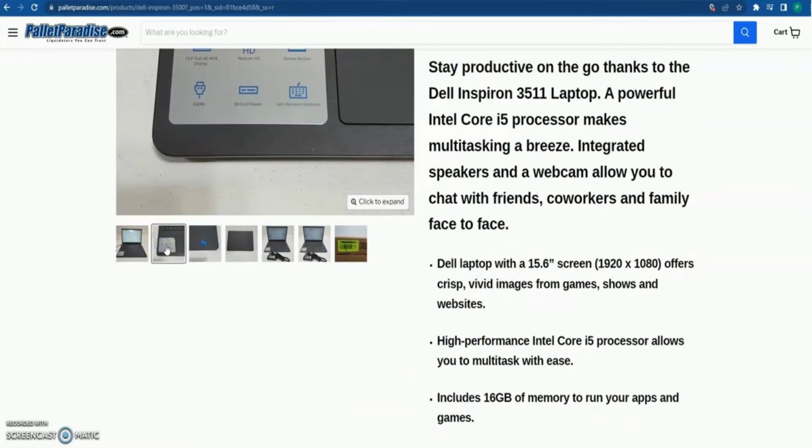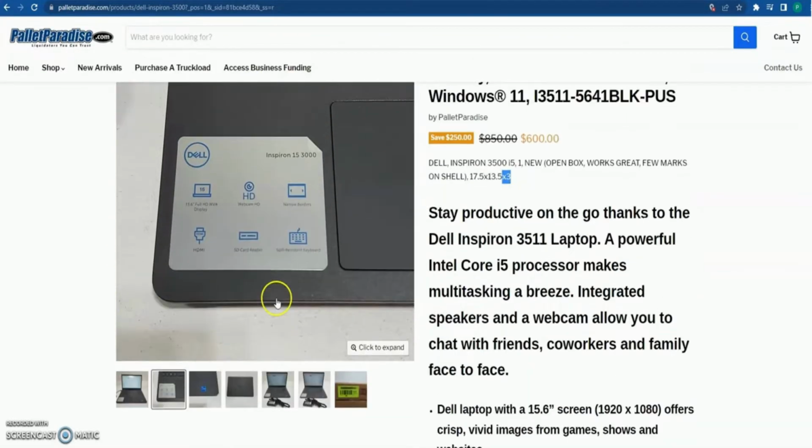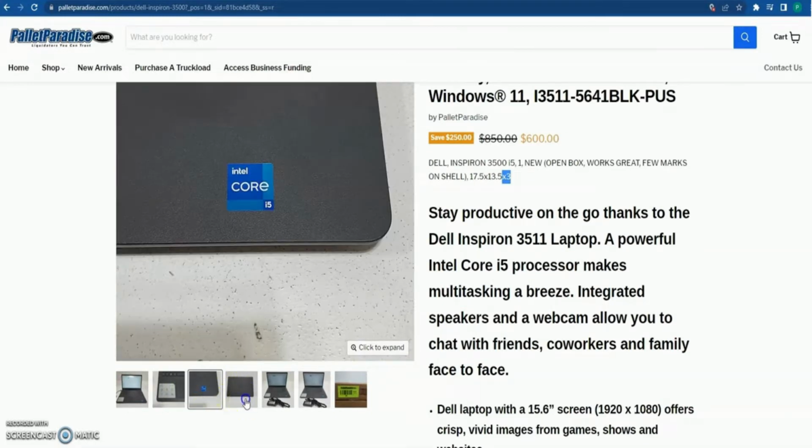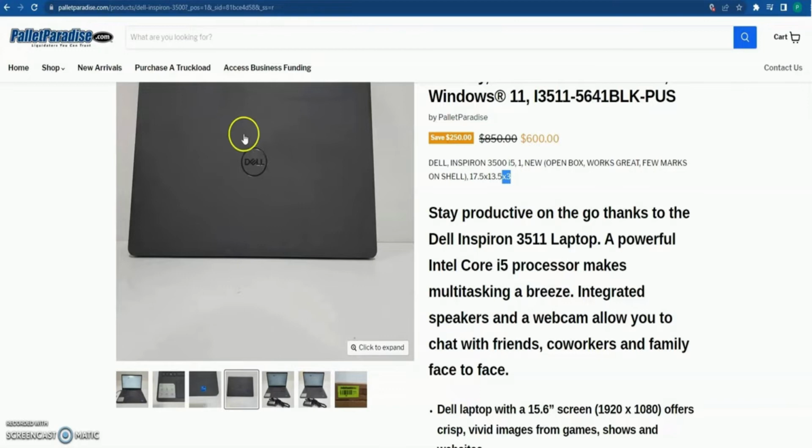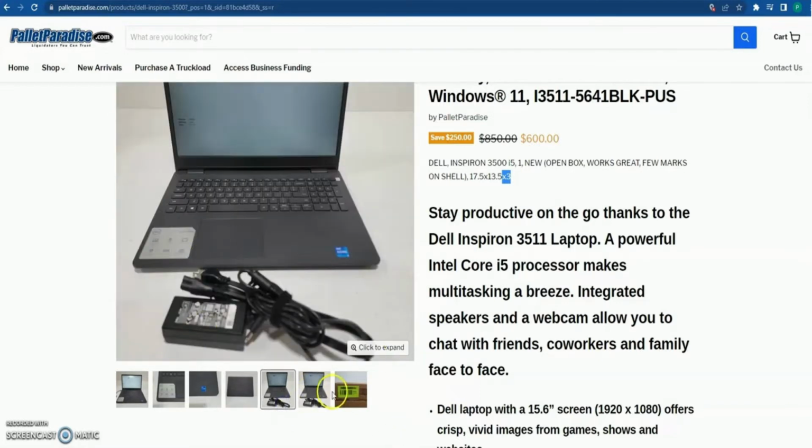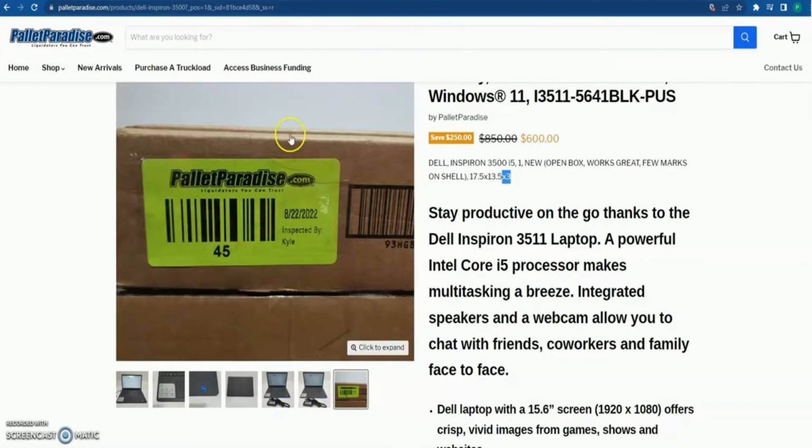Then we try our best to take pictures of everything to show you exactly what is going to be on there, any highlights, any key features. Like I said, it's got a little scratch right there. It's got all the cords and everything with it. And what we do on all of our boxes is we actually put a little sticker right here to show you exactly what it is. So A, who inspected it, and B, what the actual code is.